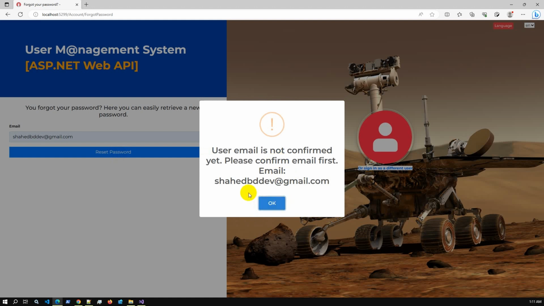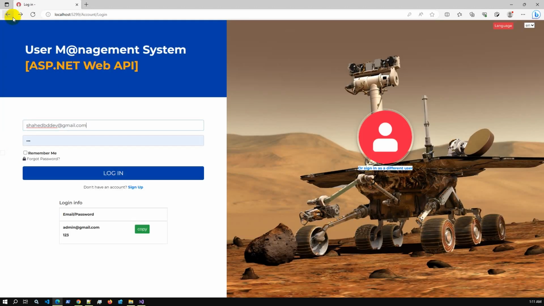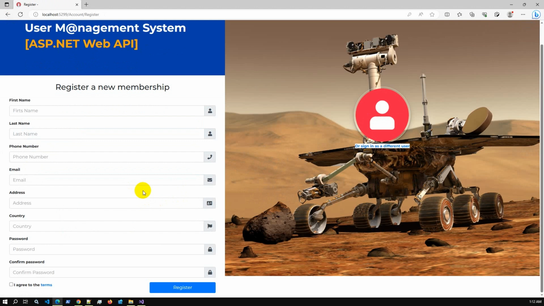The user email is not confirmed, so I have to confirm the user email. Also, from the login screen, you can register as a fresh user.